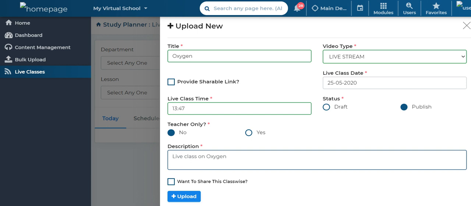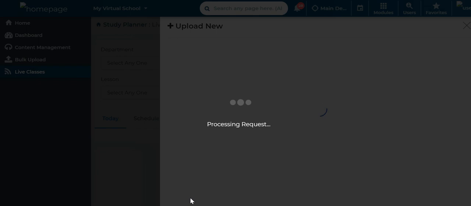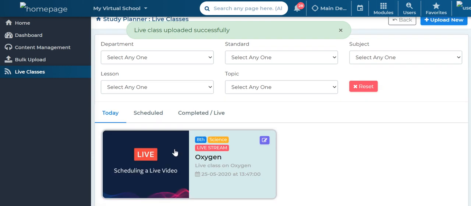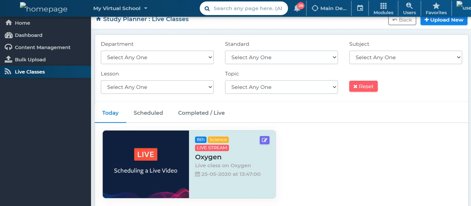As I publish, this will be going to all the students in their mobile app as a push notification. So beauty here is you need not to share the link or meeting ID or something like that. All the relevant students will be able to get it in their phone. So I have created this live class. See, it is visible here today, scheduled for 1:47.